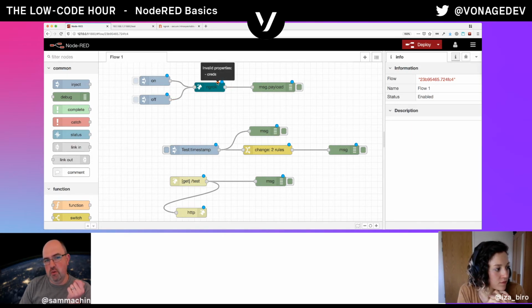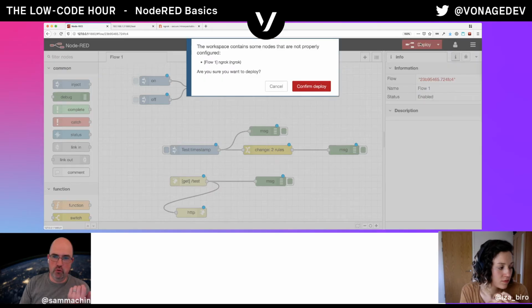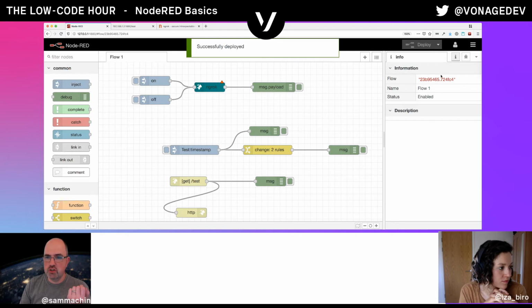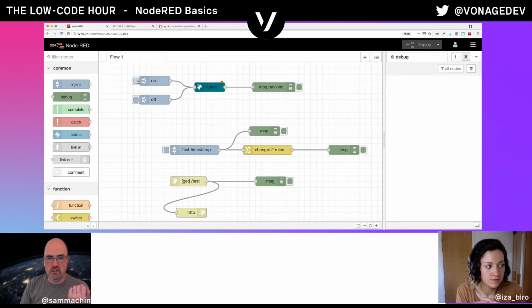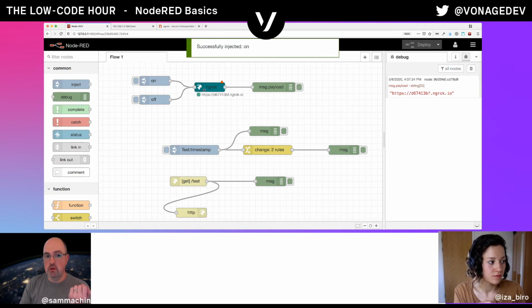Normally, you'd be worried that there's an invalid properties triangle, but you don't need to worry too much with ngrok. It's because I haven't set a password, but the password is optional. So I'll set my debug, I'll delete that. Now, if I send an on into my ngrok, bing, there we go.